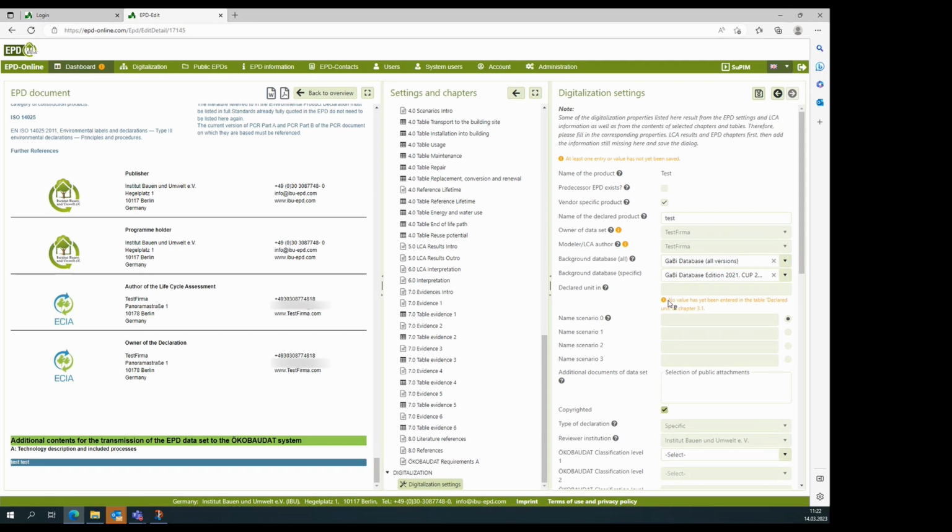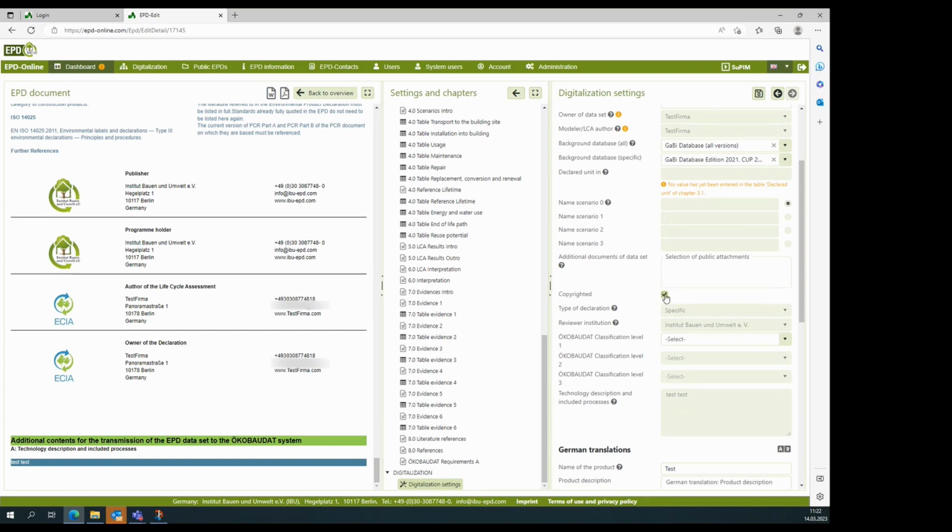Here you see it tells us we should enter a declared unit in chapter 3.1. We have to do it afterwards. Here we could name scenarios. We don't have scenarios in this EPD, so we don't have to set it. Additional document of data sets. If you want to do public attachments, which also will be transferred to the Öko-Baudat. If the attachment is a PDF file, it will not be digitalized, but in the XML, you will find that PDF also downloadable. You can say if it's copyrighted or not.